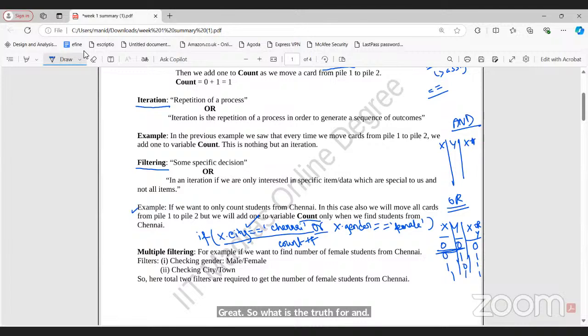It will be 1 only when both conditions are satisfied, true and true. So for this one, it is 0. This also is 0. This also is 0. And 1, 1, only this case is 1. Okay. So in OR, we have 3 positive cases. In AND, we have only 1 positive case. Just be a little mindful about these two.